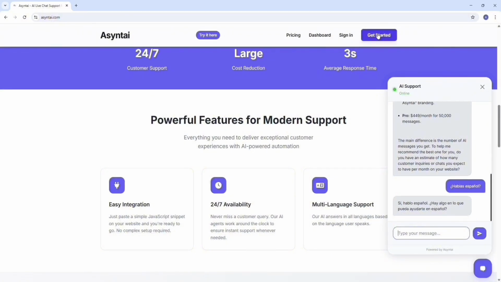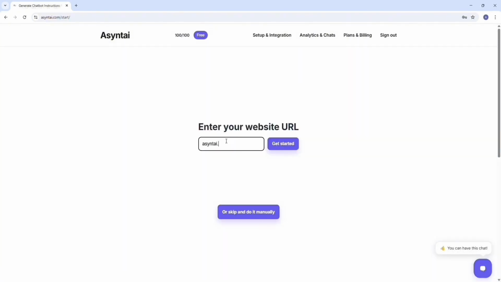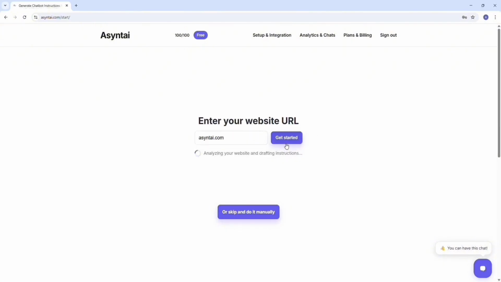If you want to have this on your own website, go to acentai.com. Create an account by clicking Get Started. Next, you can enter your website URL. If you do, the AI will crawl your site to learn what it's about and prepare instructions for itself.